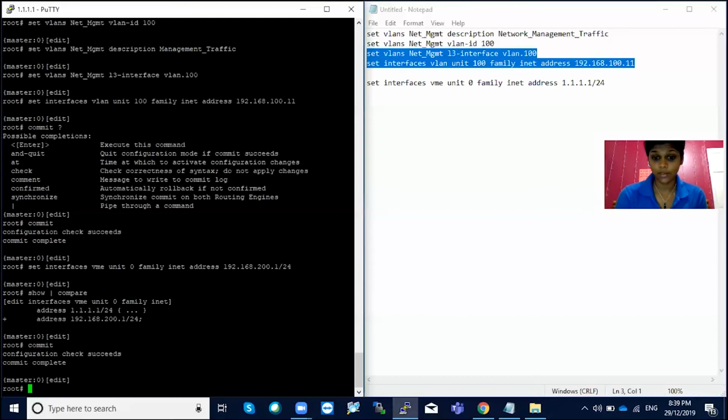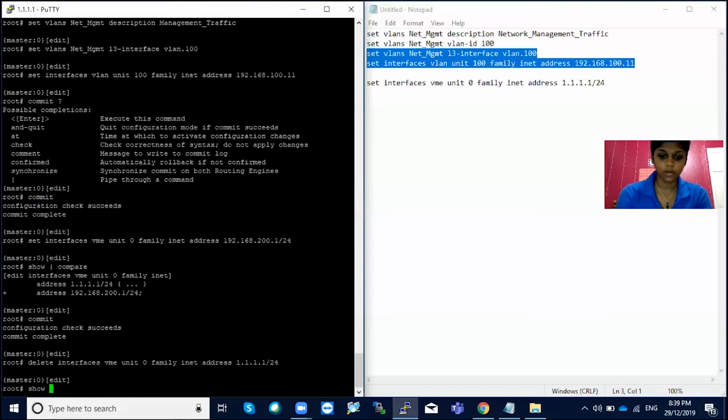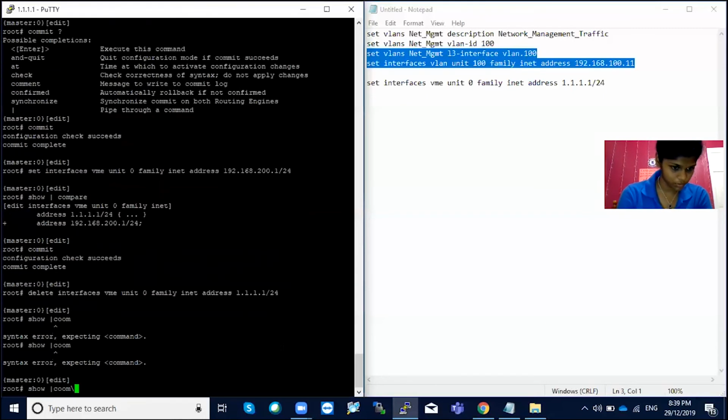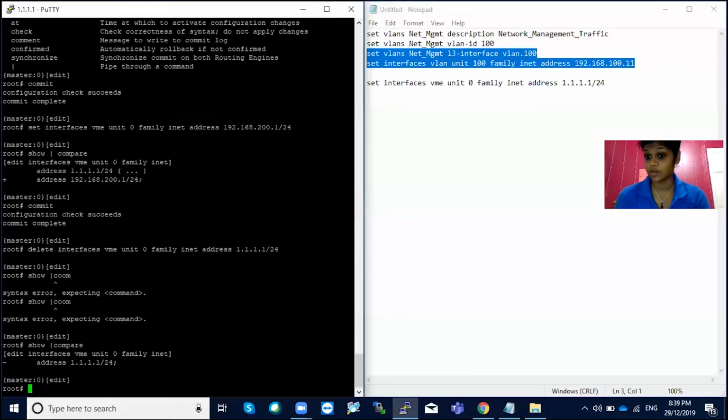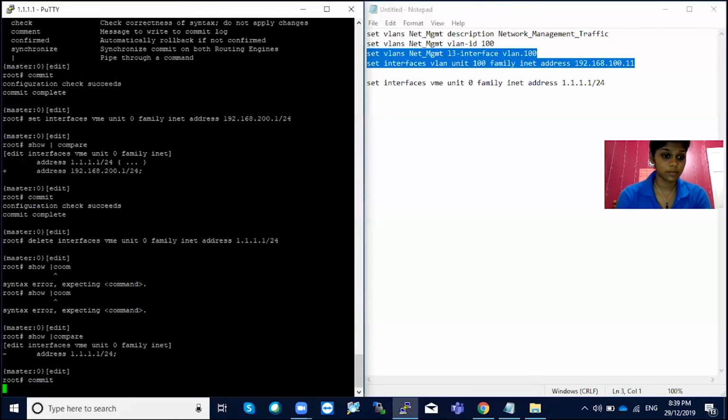So right now, I still have access to the device because I didn't delete the IP. The command to delete, I will use my up arrow. All I need to do is 1.1.1.1/24 and delete. So if I do another show compare, you would see that the IP was removed, and I'll commit this. Now I'll lose access to the device.